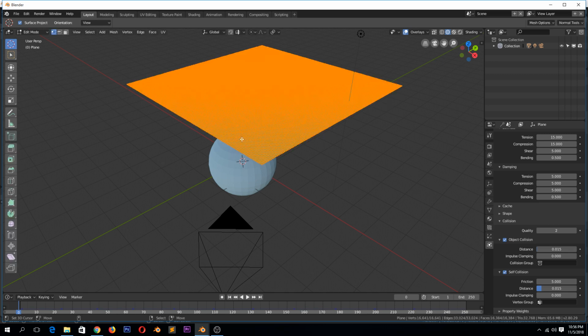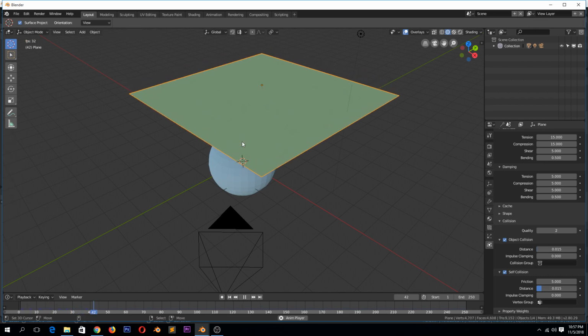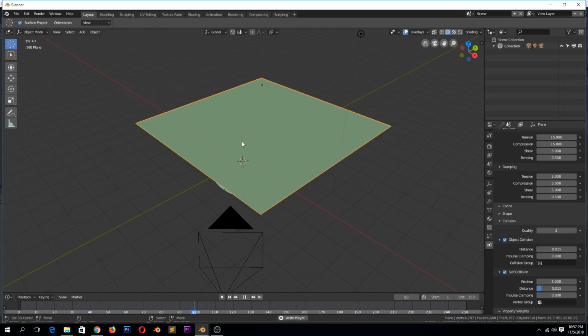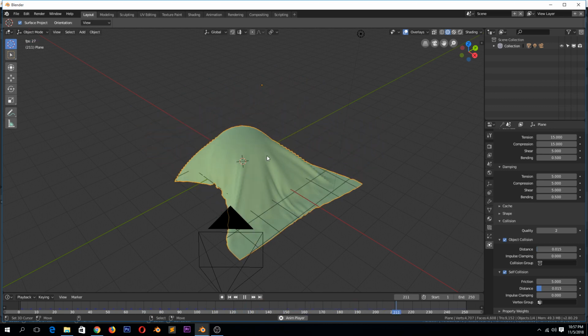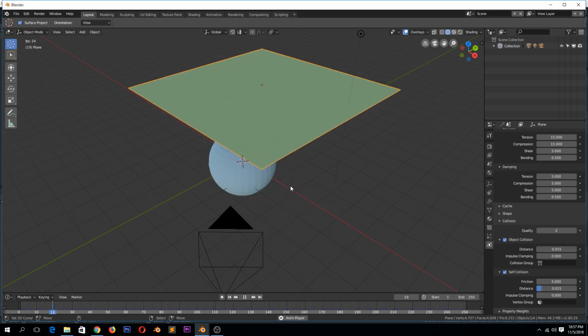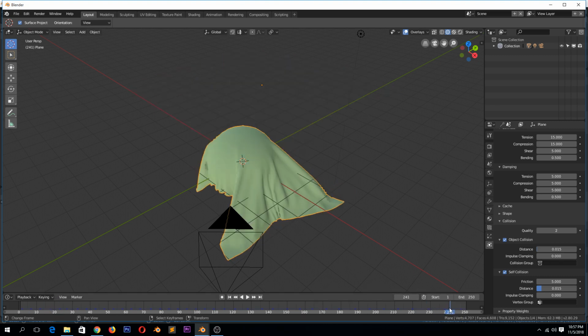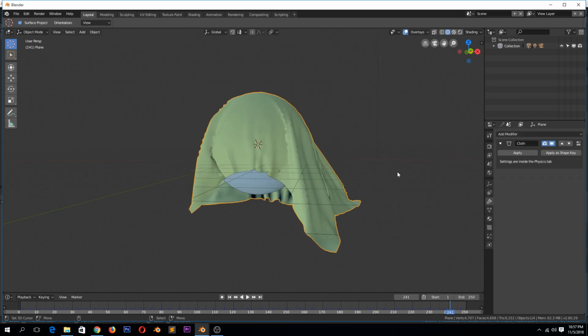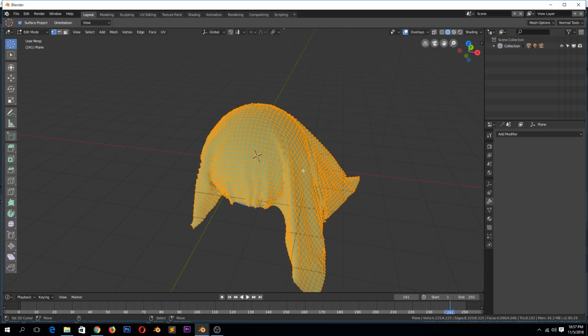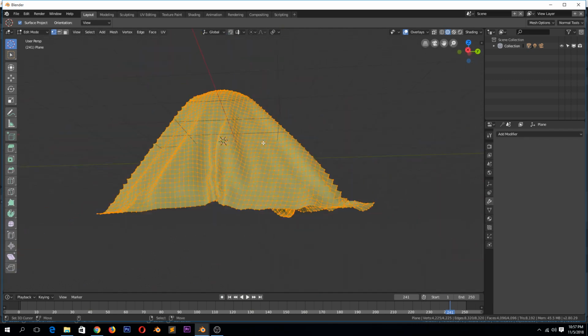Maybe that was too much. Yeah, I think those are good wrinkles there. So let's say you have this and it's what you want. You can apply the cloth modifier, and most times when I apply this, Blender crashes. So let's see. Okay, it didn't. So you see the amount of resolution you have there.